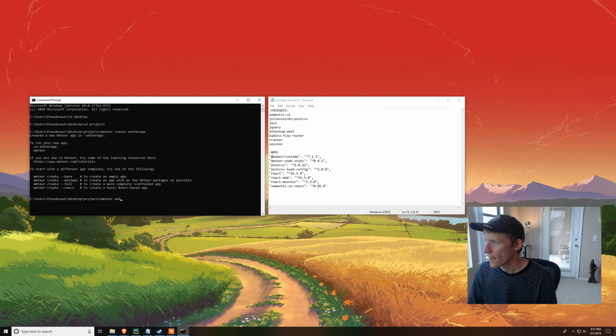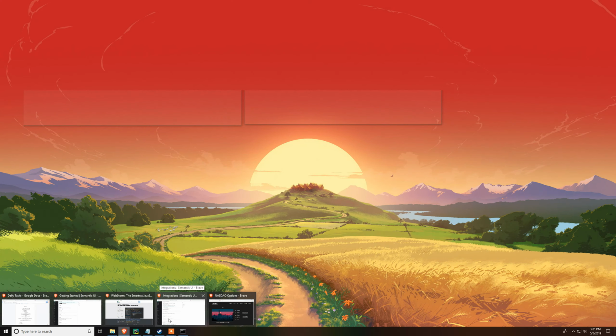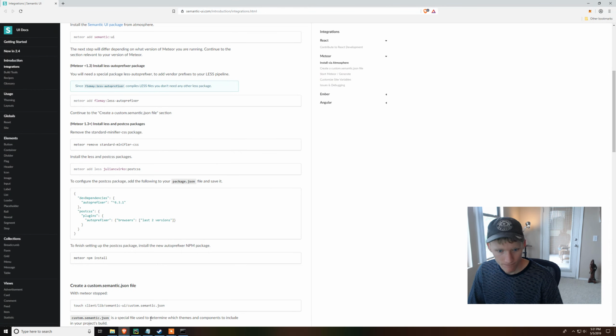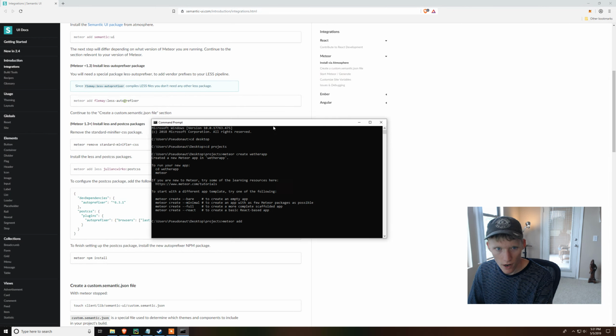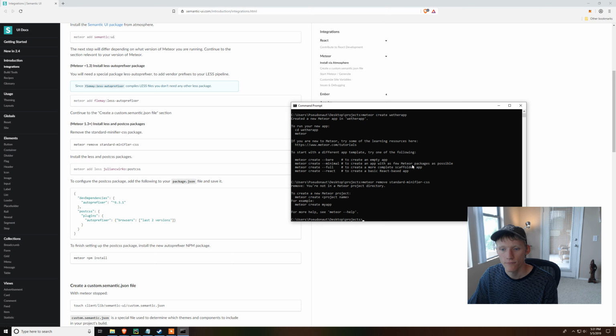Meteor add. And I want to be following this guide for the semantic UI library. It says you have to remove some package before you can install it, and that is the standard minifier CSS.